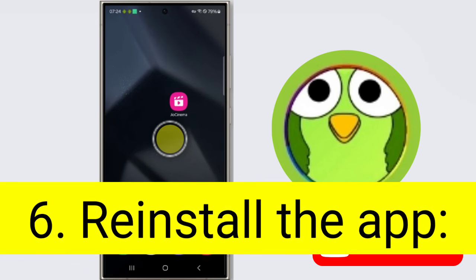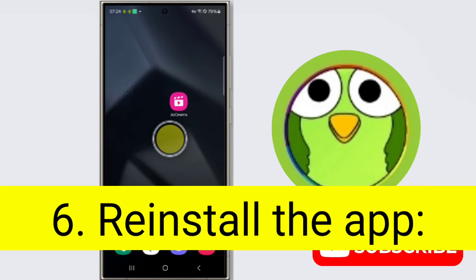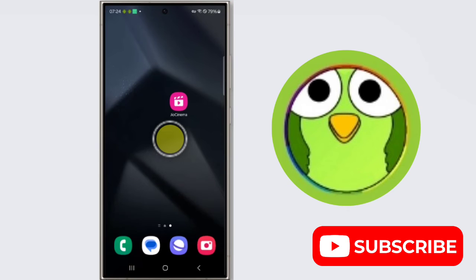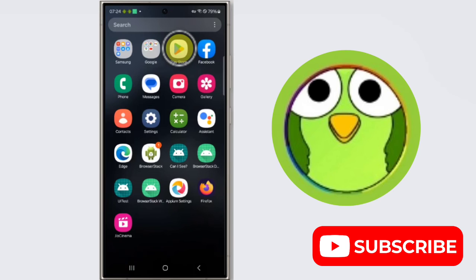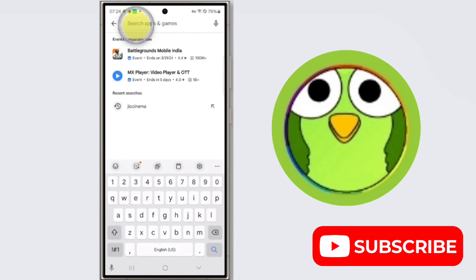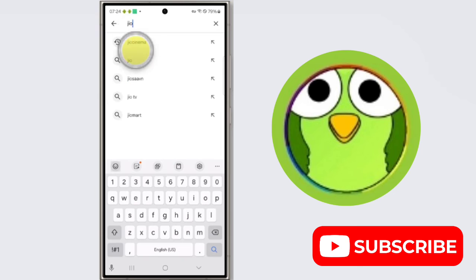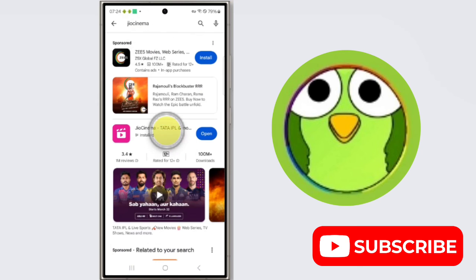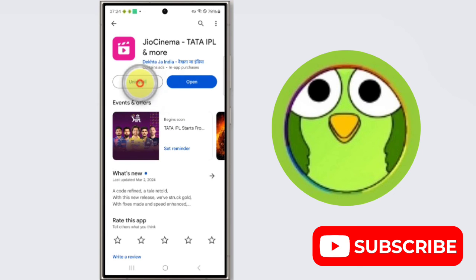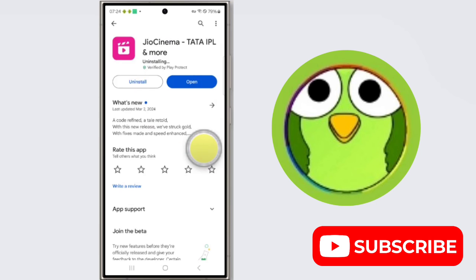Sixth step is reinstall the app. If the above steps don't work, try reinstalling the app. Uninstall the Jio Cinema from your phone settings app and then reinstall it from the Play Store. Okay, to reinstall, open Play Store and search for Jio Cinema and then uninstall it and install it again.